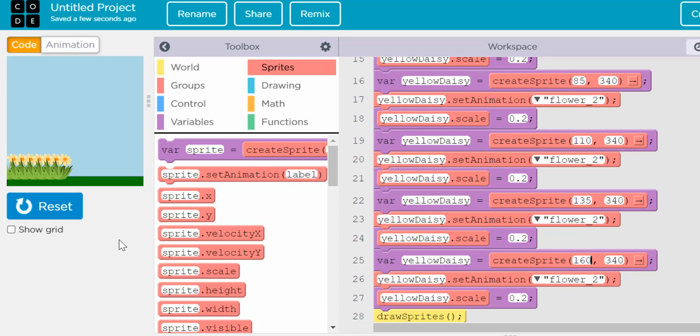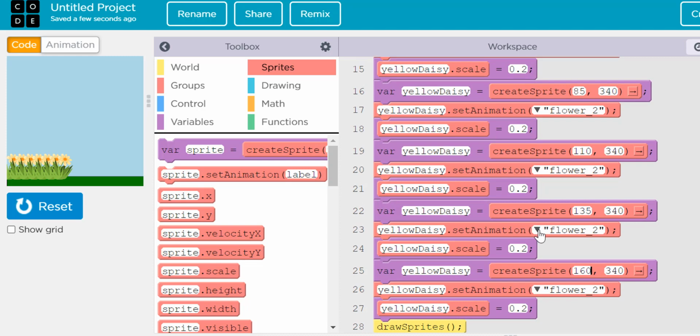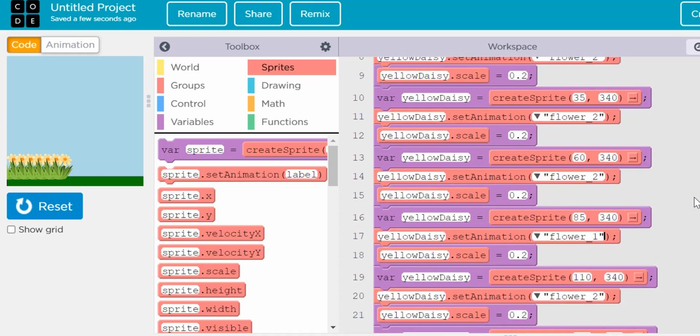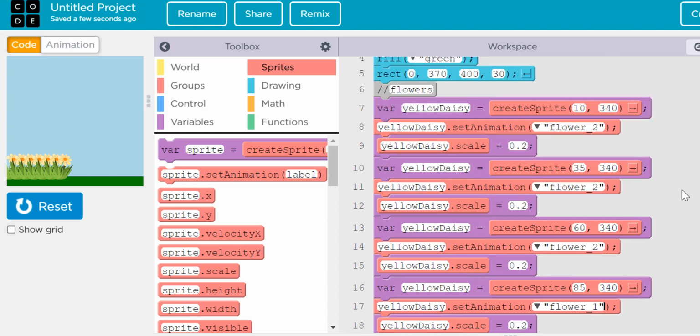Okay, that looks all right, except for the fact that we have all the same flower. So I'm going to take some of these and switch it to flower 1. And I don't want it to be exactly every other flower, so let's do these two right next to each other and see how that looks. Okay, that looks a little more natural.